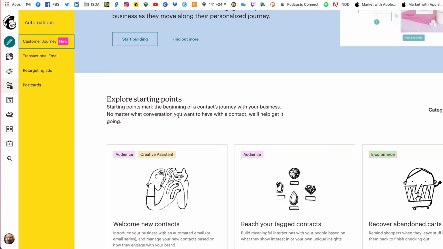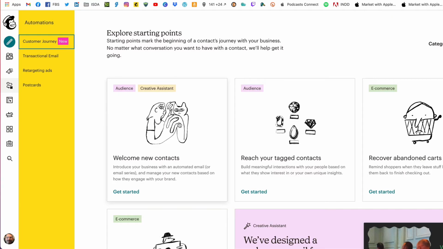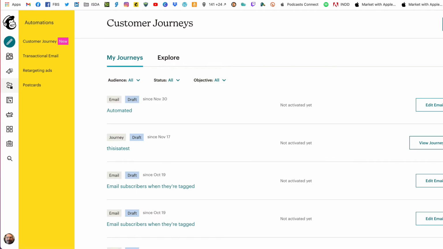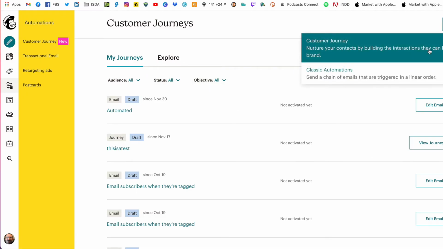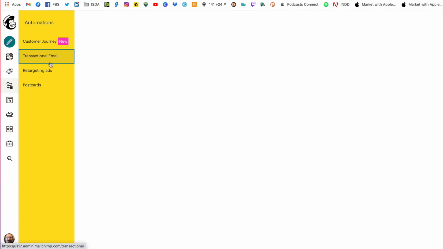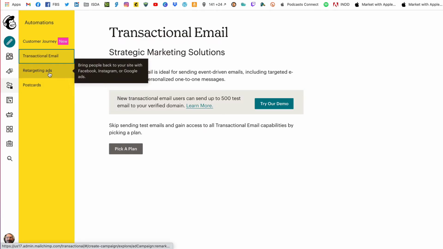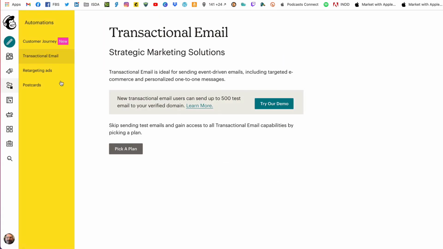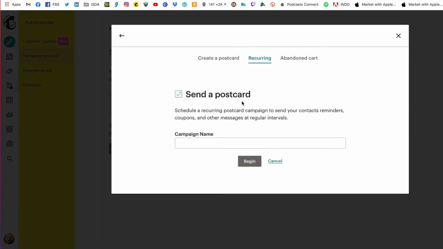Back under automations, we have the customer journeys. So they have a nice Explore tab to get you started on understanding what the journeys are. And then you have your journeys again. And then you have the Create button over here with the customer journey and the classic automations. Then you have transactional emails, which I do not have access to. Retargeted ads. So you could do a Facebook retargeted ad or a Google remarketing ad. And then you have postcards. You can send out a physical postcard to your subscribers.